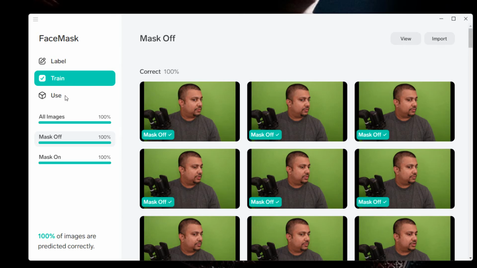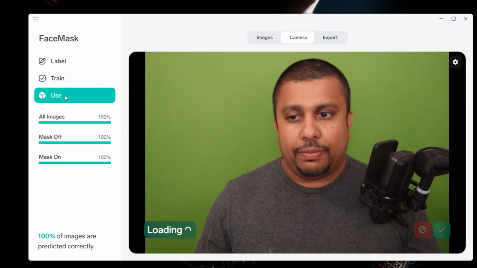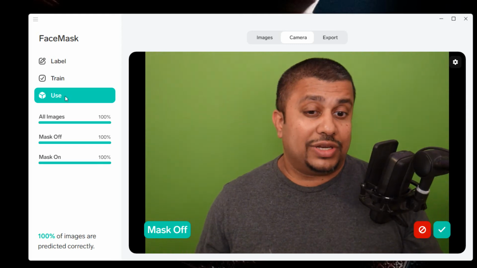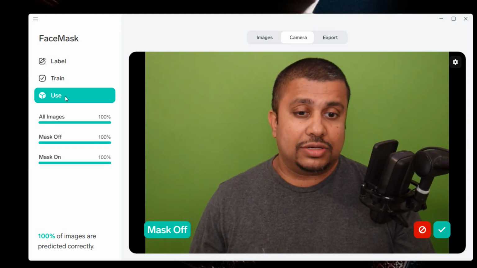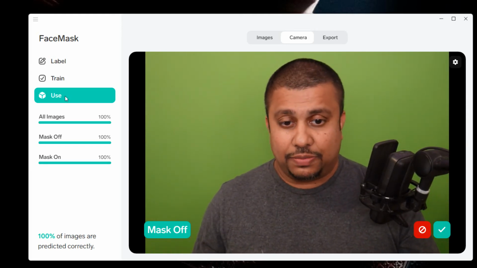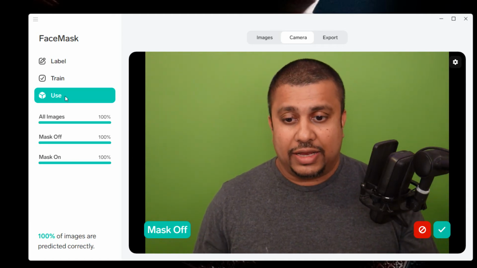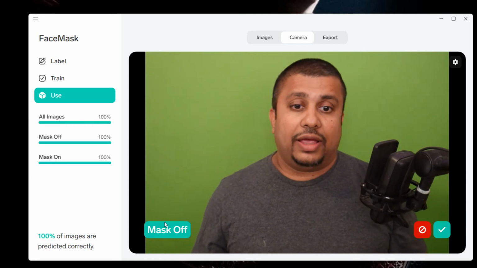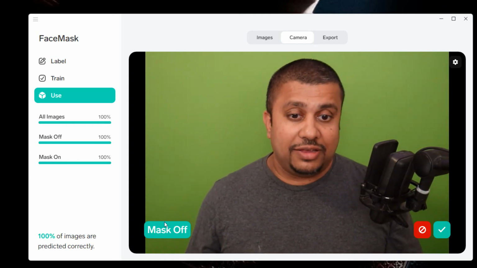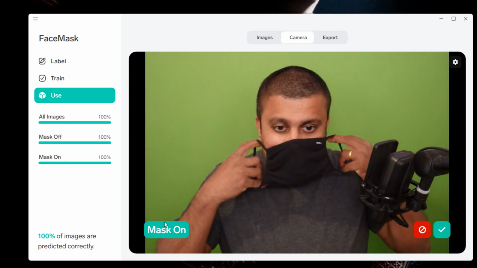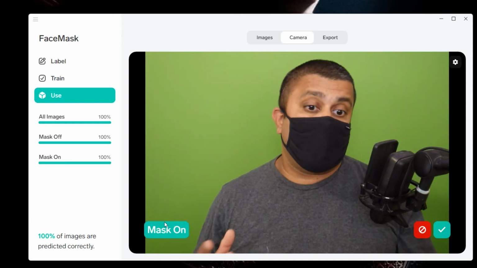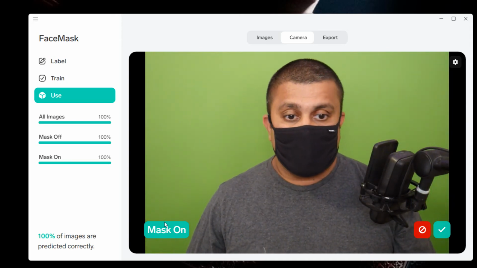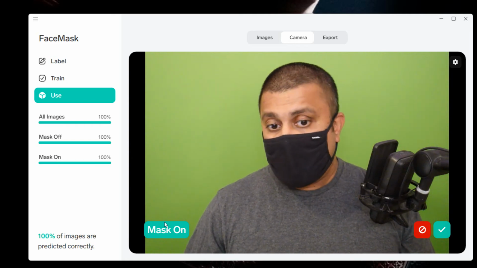So we can go to the use menu, which will give us an option to test or trial the model that we've built. So at the moment you can see a preview from my camera, and the model is saying I'm not wearing a mask. So let's go ahead and wear a mask and see if the model will detect it. So there you go, instantly the model was able to identify that I'm wearing a mask.